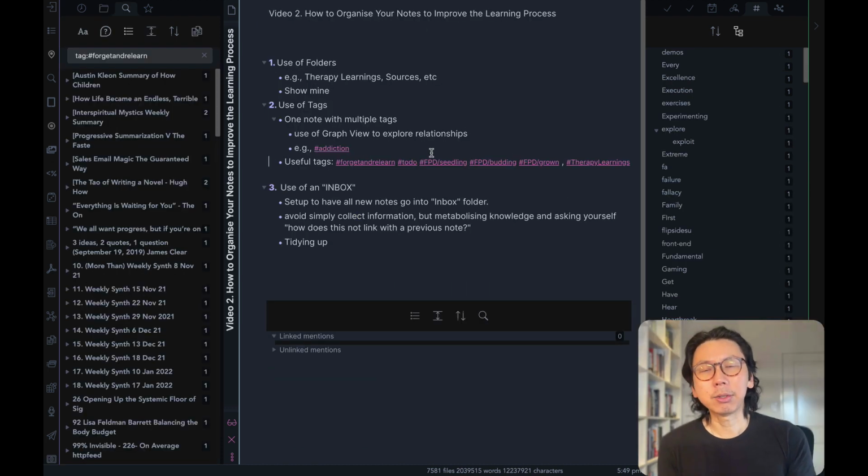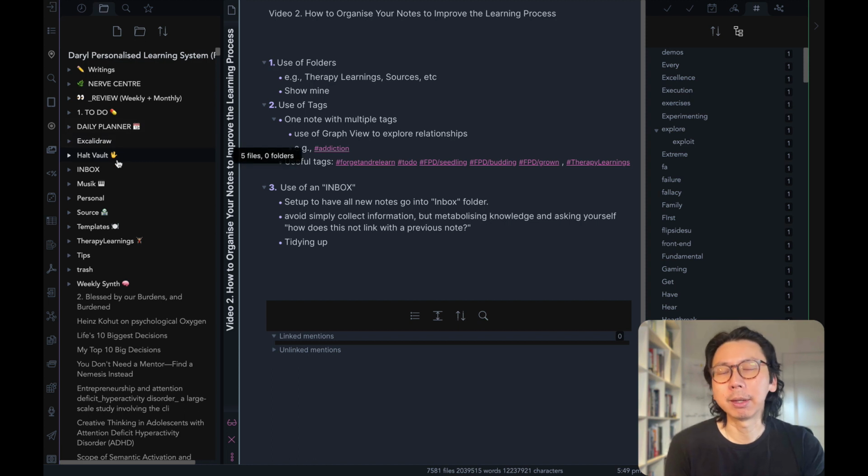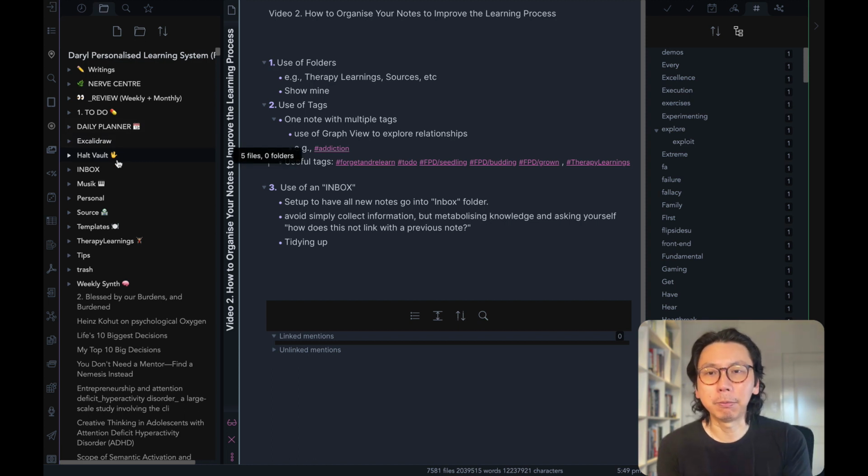Another useful tag, this one doubles up a little bit with the folder. I also have a tag called therapy learnings. This was from back in the days when I was using Simple Note. Of course, this doubles up with the folder, and that's still fine because you can have them in the folders and you can also have them as tags.